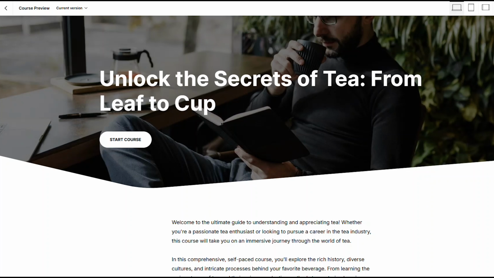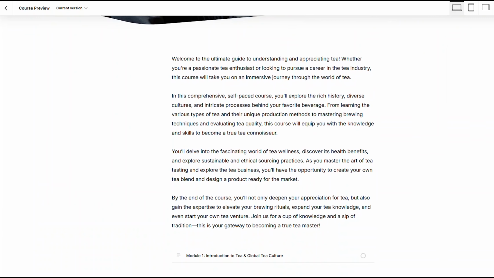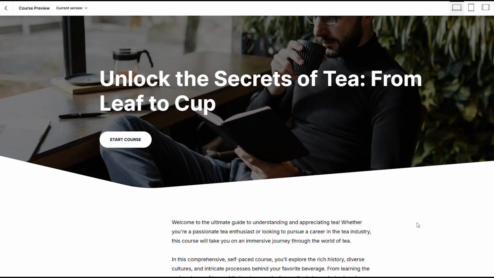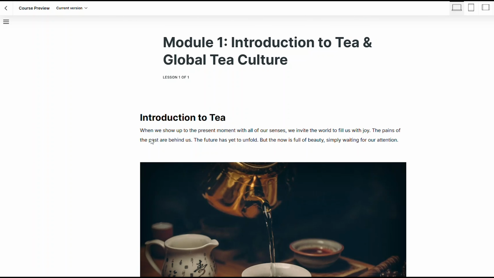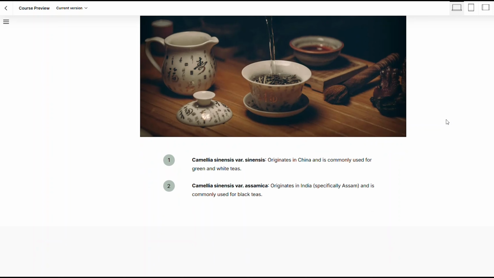If you select preview right at the top, here is an example of what the course is going to look like for your learner. As they navigate through it, they can get the introduction, and then they can see the different modules or lessons in the course. They can also start the course right at the top. And as they go through the course, this is what it's going to look like for the learner.